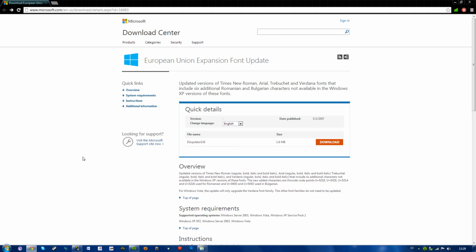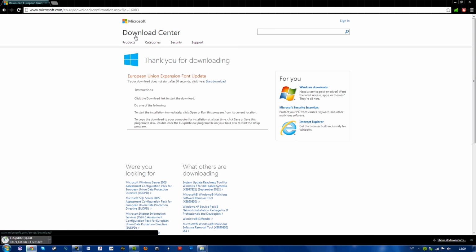So my font changed to Italic, I believe. Italic, I don't know how to pronounce it. But this is how I solved that problem. I found this page, European Union Expansion Font Update. I downloaded this one. It's from Microsoft Download Center, so it's a safe source. So you just want to download this, run it, and you should be all good to go.